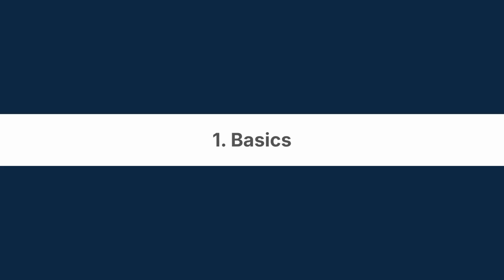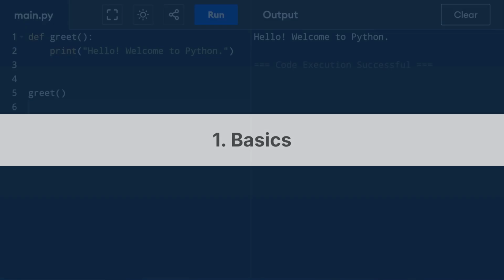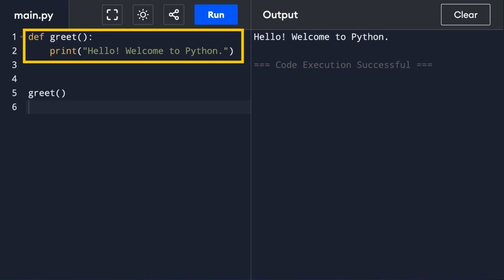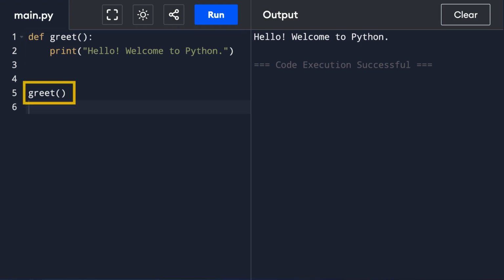1. Basics. This is how to define a function in Python. You can use the def keyword to define a function. Greet is a function name. You can name it anything. For example, this function is just for saying hello. Welcome to Python. After defining it, you can call the function like this. Then you get this output.